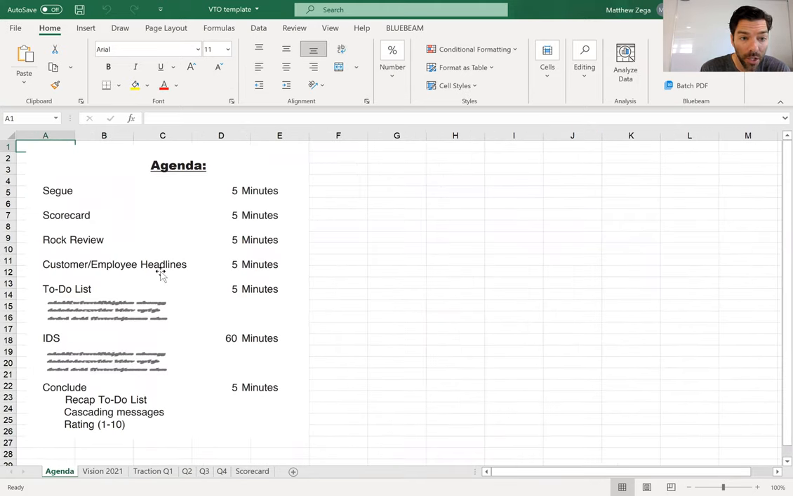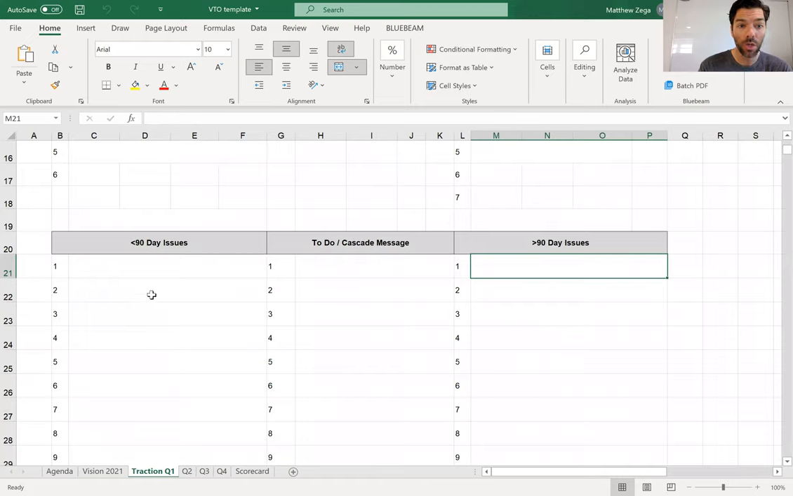Then going back to the agenda, you'll give some quick customer and employee headlines. This employee did a great job last week. Let's give them a pat on the back. This customer, for whatever reason, we had a little bit of an issue with. If there's an issue, once again, you move that to the issues list, the short-term issues list, so that you can discuss it in the IDS section of your meeting.